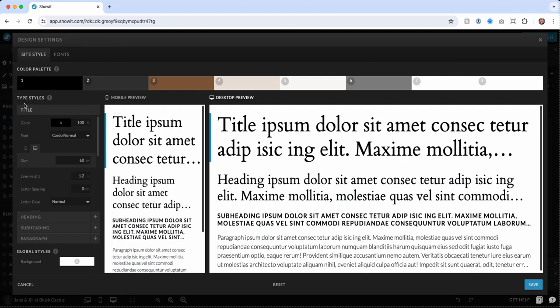Up next, we have your type styles. This is where that active fonts part of this is going to come in. You're going to notice you have a mobile preview and a desktop preview. That's because you can completely customize your mobile view on Showit. Setting up your text boxes how you want them on the site is going to make designing your site so much easier.